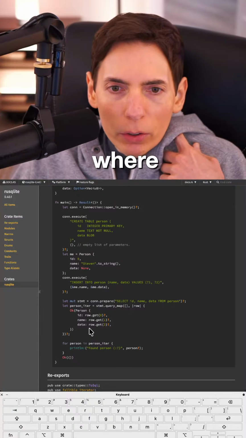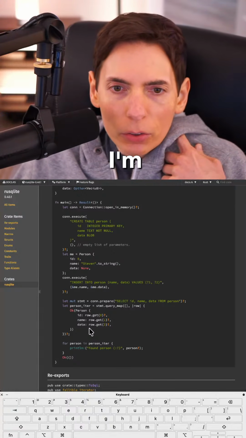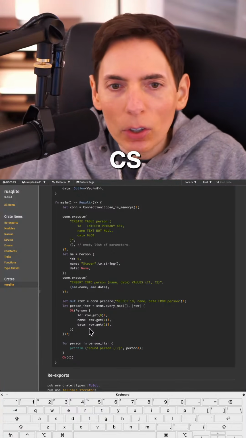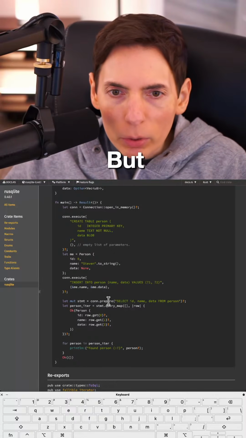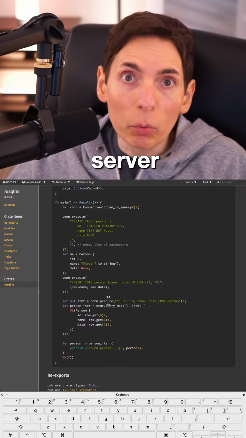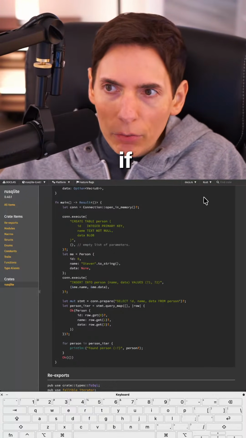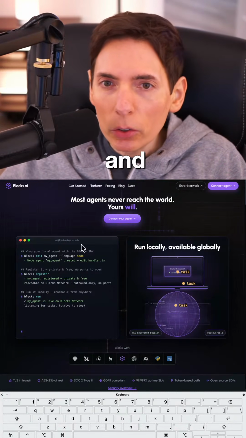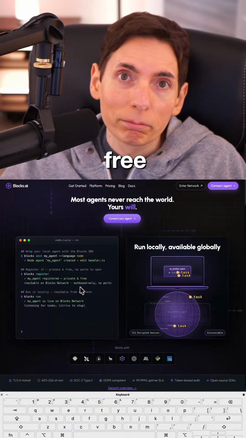Shubham, guys, where do you work? I'm CS. You're third year CS. All right, nice. But will it cost money? If you host it in a server, it will. Yeah, it will. If you choose to host it locally on your laptop and you use blocks.ai, then it's free. Right? Then it's free.